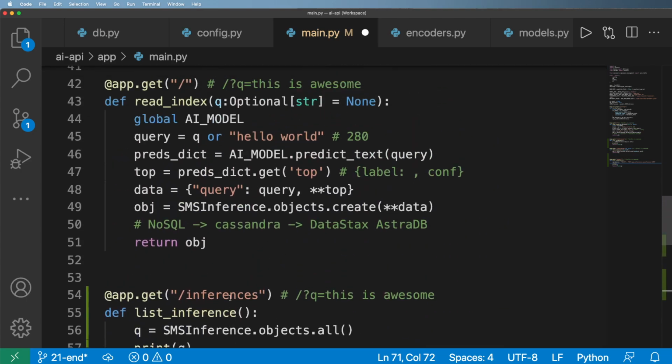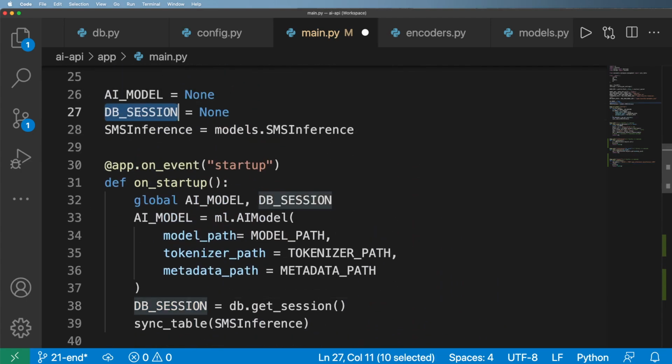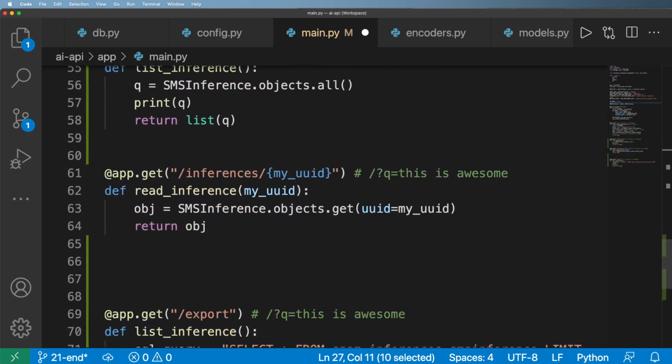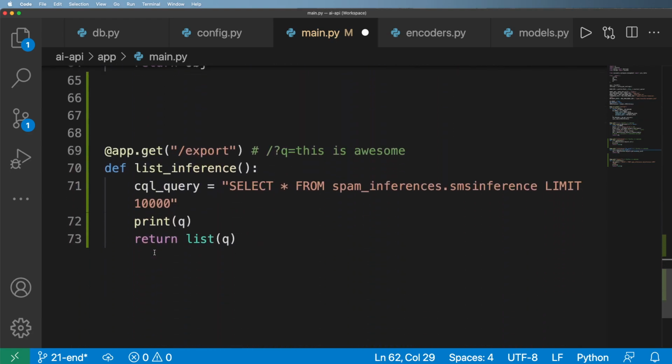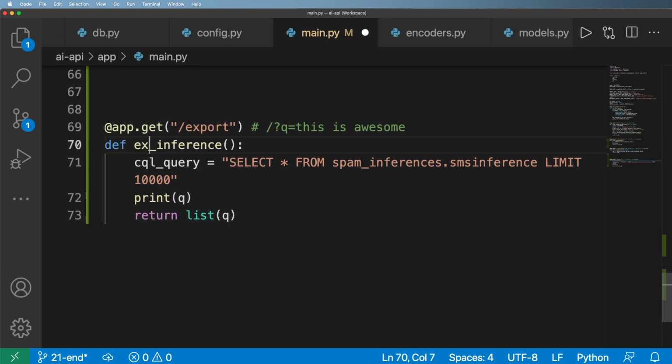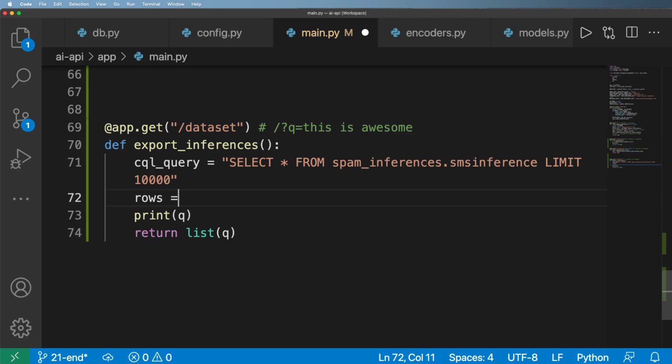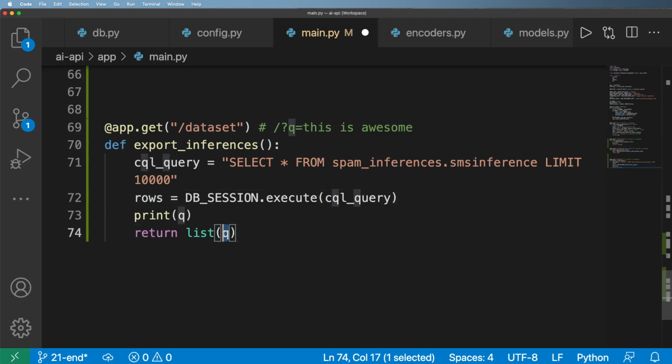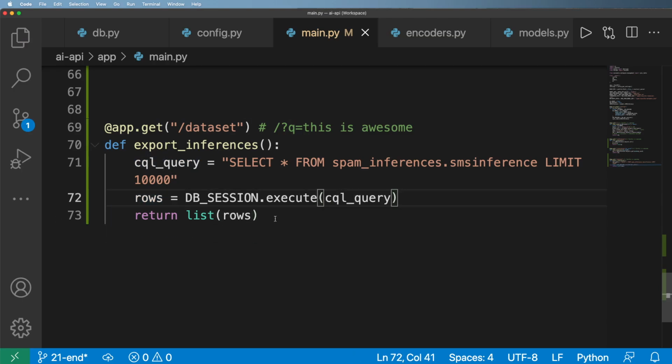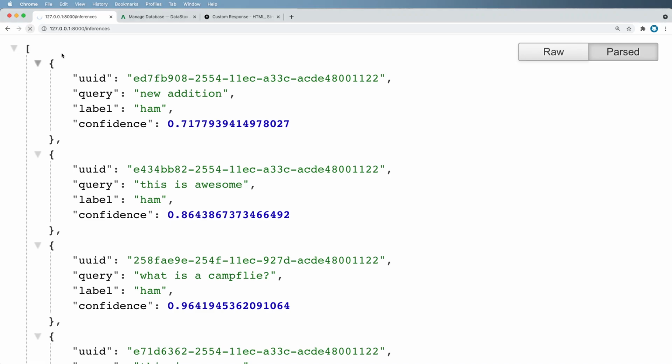A way to actually execute this data is by taking the database session itself and running it. So we'll go ahead and come back down here. I'll call this export inferences, or we'll just call it dataset for now. To execute this query, we can say rows equals dbSession.execute and this CQL query, and we can return back the rows there. This may or may not work as anticipated. Let's go ahead and do our data set here.